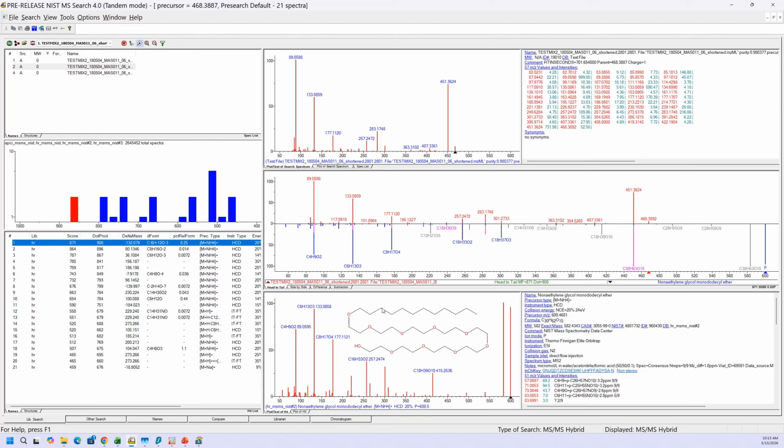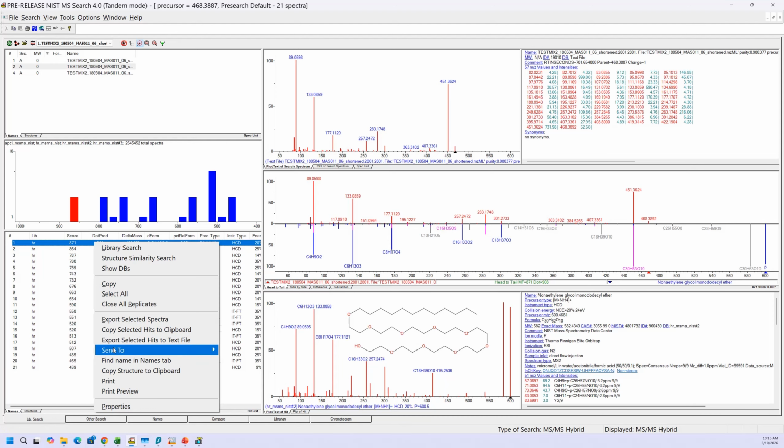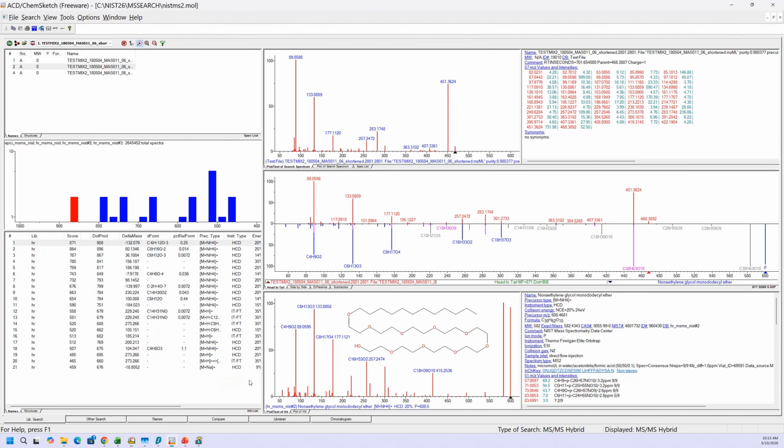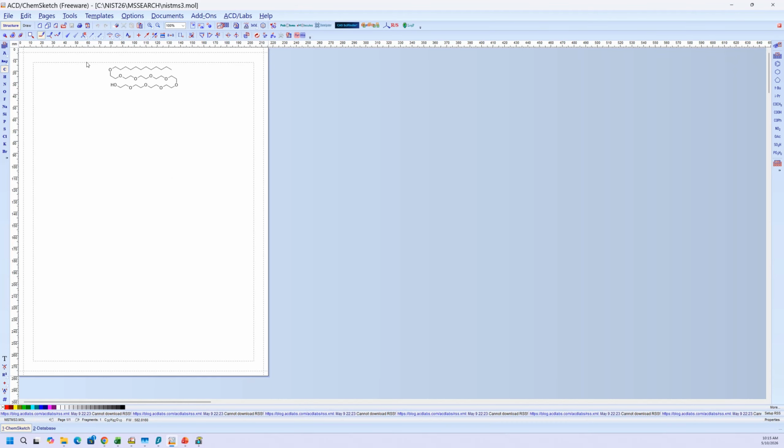So you could just draw this structure by hand in the drawing program, but it's a lot easier if you start with something and modify it. So I'm going to right click on this and say send to default structure editor. And now it's opened here.